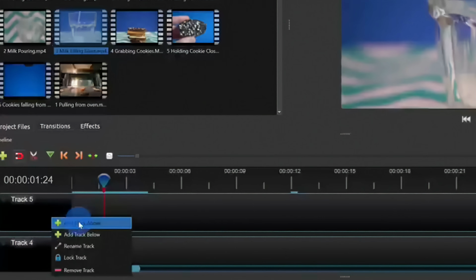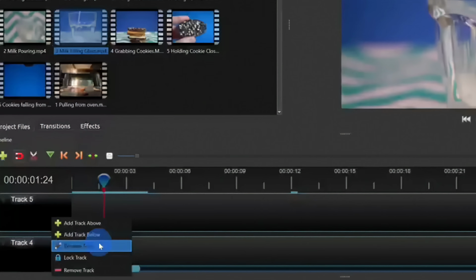I could right click and I could add another track above, or I could even add another track below. Here I can rename tracks. Maybe that helps me keep things a little bit more organized. If I don't want a track to change, I could lock it, and I could also remove excess tracks.